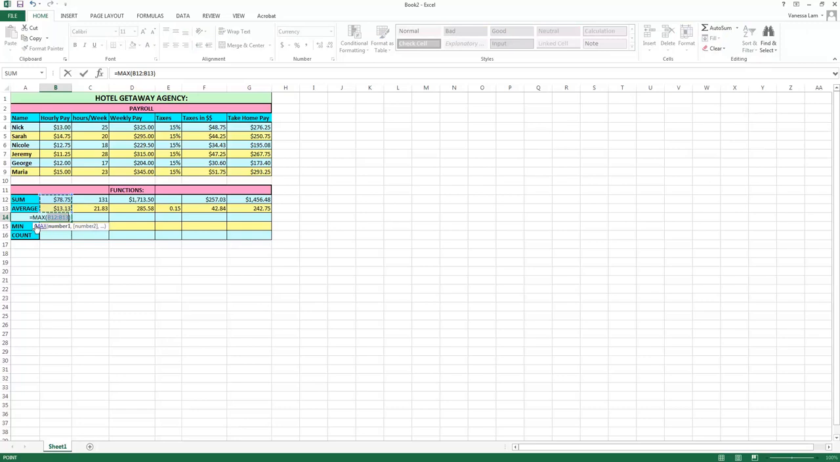Again, what comes out is the equal sign, the name of the function, and the corresponding selected cells. I'm going to reselect my data here. Since I'm done, I'm going to hit Enter. So that means the maximum cell value that has been selected is $15. I'm going to do the same thing again here for hours per week. And I'm going to hit Enter.